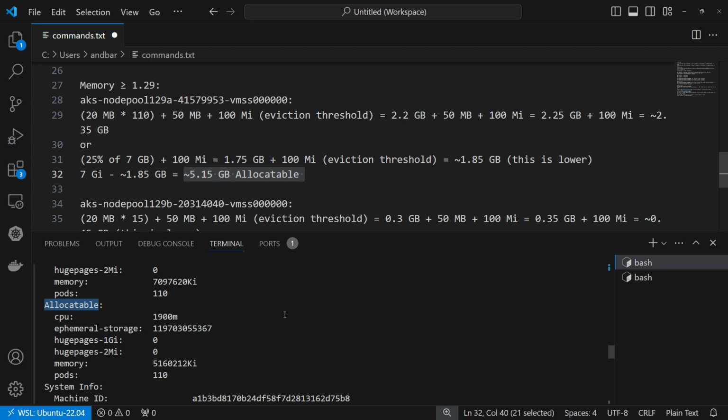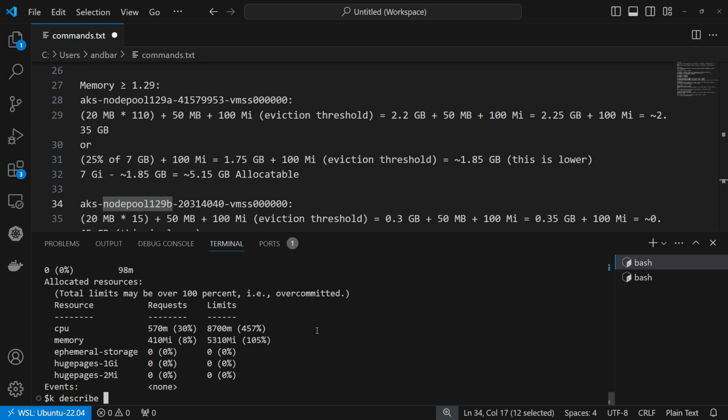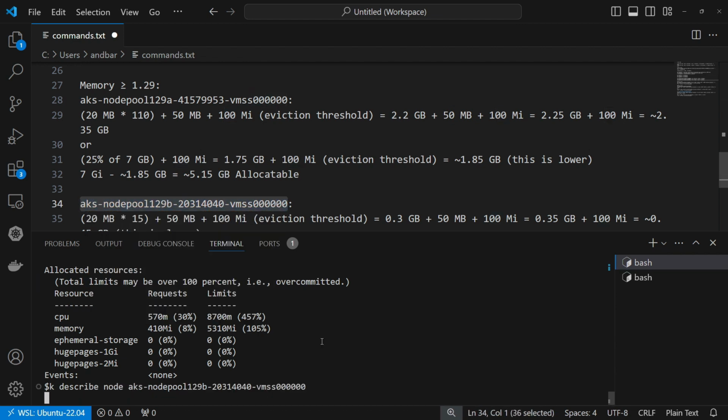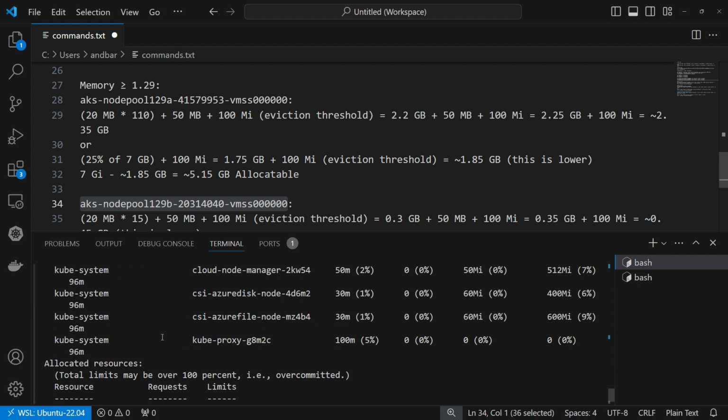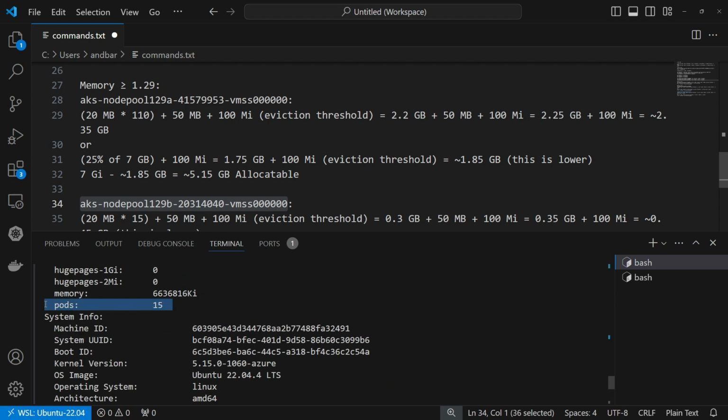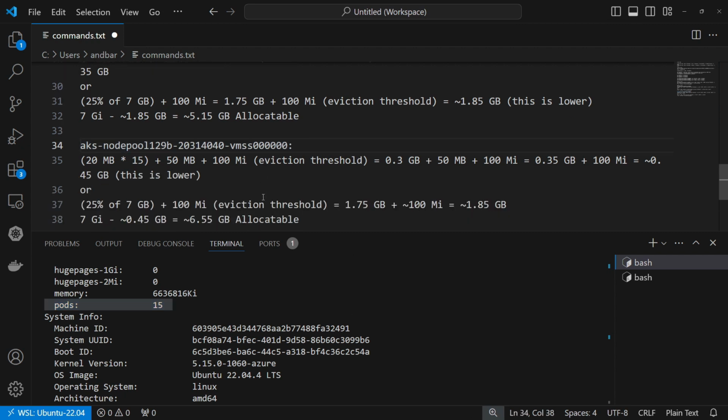Let's now check the next node, which is this one. If we describe this node, let me copy the name. This one has 15 pods. So if we check here, 15 pods. Again, we have to understand which is the lower value. First of all, we have 20 megabytes multiplied with the number of pods, which is 15, plus 50 plus 100 megabytes. It will result in a total of 0.45 gigabytes.